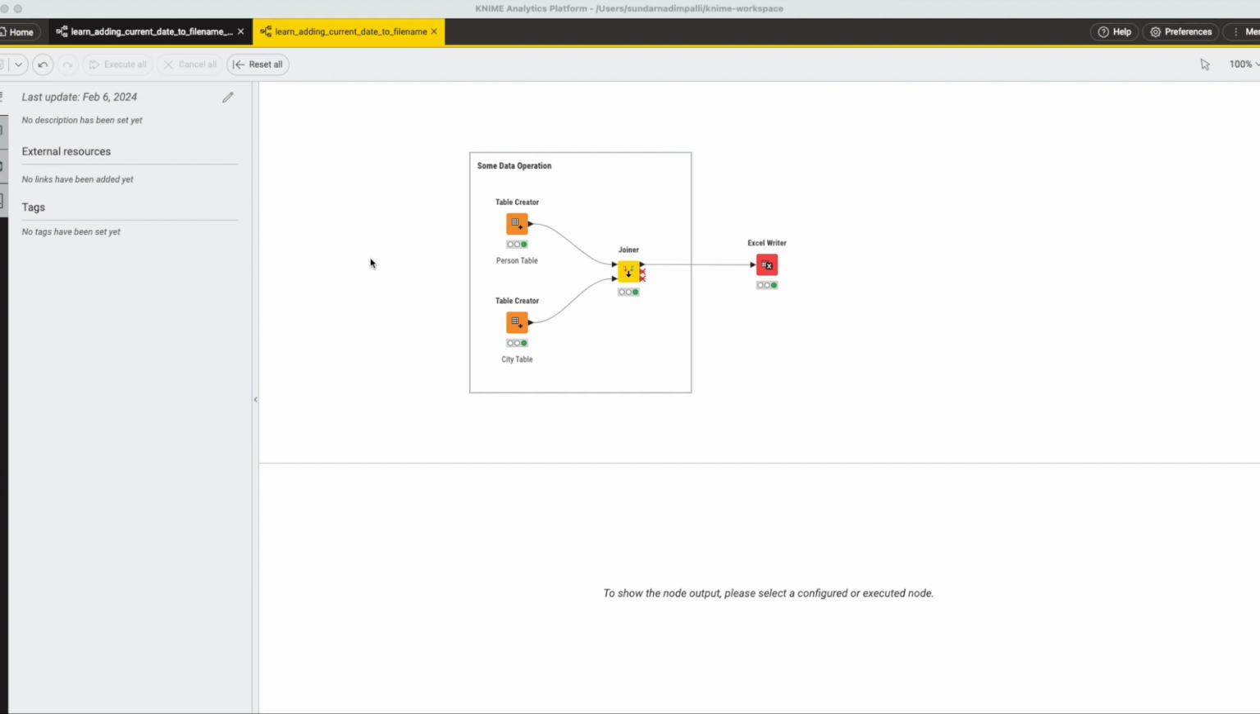In this video, we'll look at dynamically controlling the file name of an output node such as an Excel writer from a KNIME workflow. And this specific example is to look at adding a dynamic date to the file name that gets exported from a workflow. If you ever built a workflow that runs on a daily, weekly, or even at random, you may have had the need to include the current date in the file name.